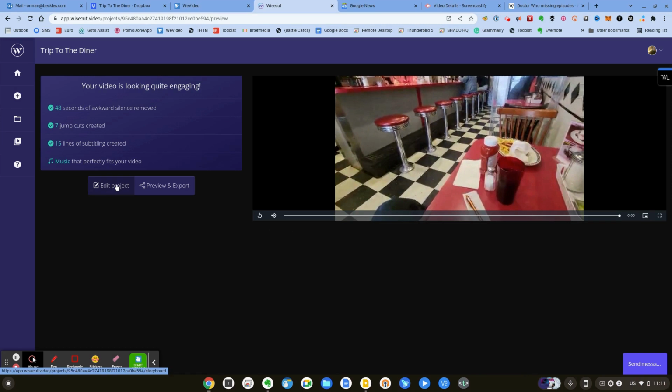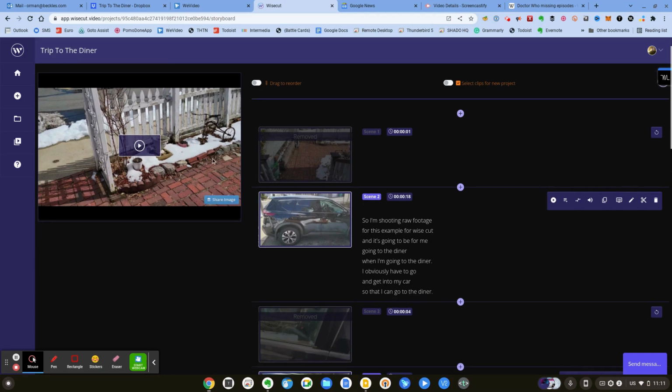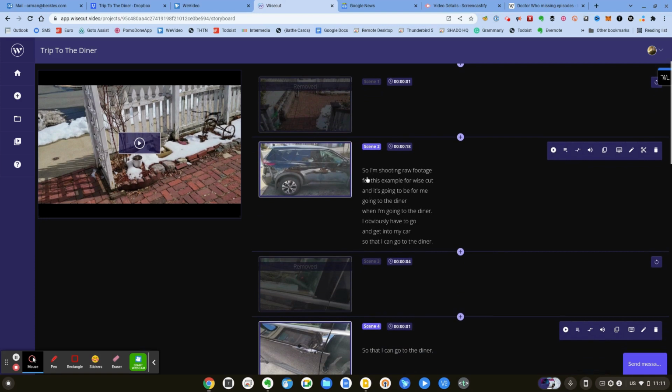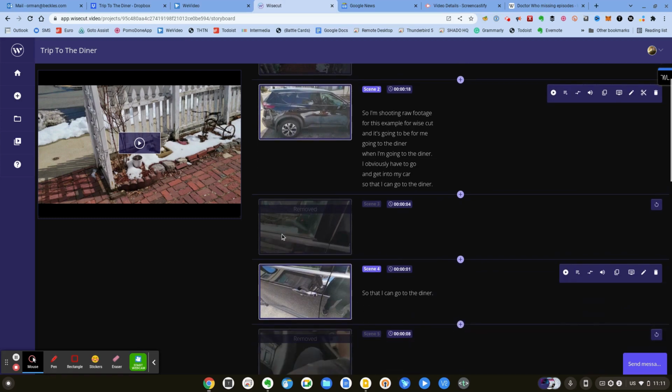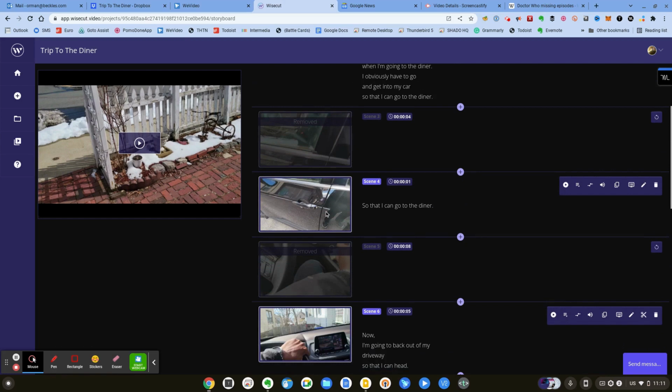Let's go in and click on Edit Project, and we see a storyboard, and we're going to make changes to the storyboard. So the first part is it took out this 1 second. It said, look, I don't think that's really all that important. I tend to agree with it. Then we have this section here where I said I'm shooting, blah, blah, blah. And then I say, so that I can go to the diner. I then reach for the handle and I say, so I can go to the diner. And then I reach again and say, so that I can go to the diner. And you'll see that it cut the first one out and kept the second one.